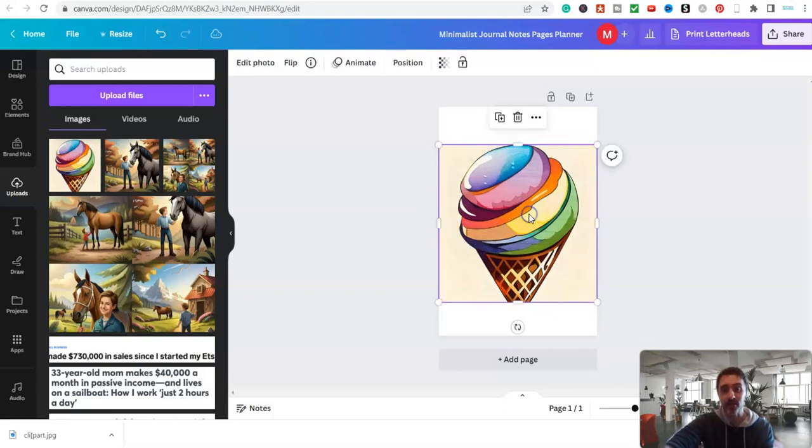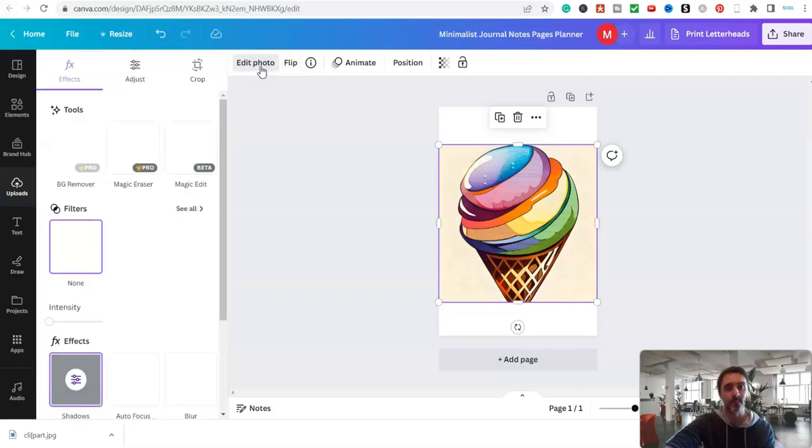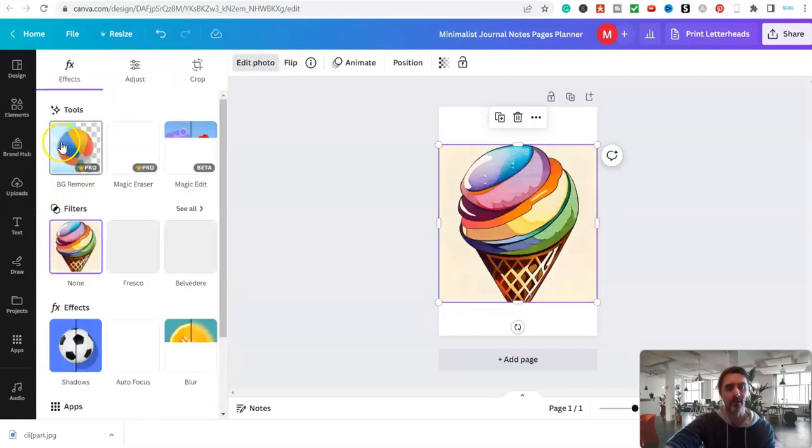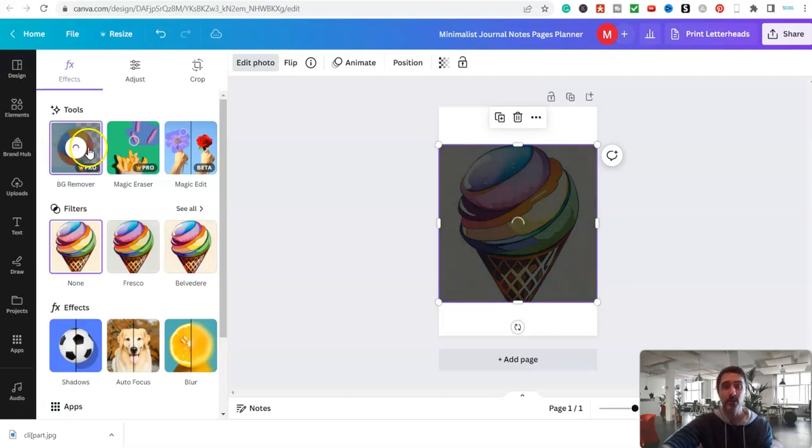Now inside of Canva, if I don't want the background, so I want it to be just this over here, I can come on here and click on edit photo, and then click on background remover. Now I do have the pro account on Canva, so it's $120 for the year, which is incredible value.